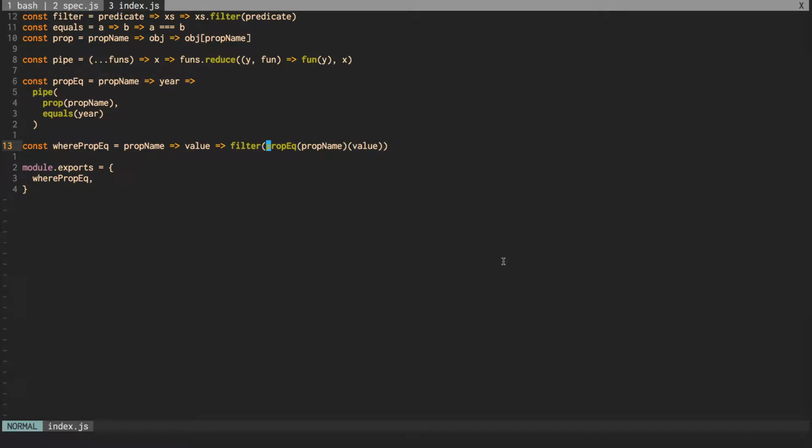Let's see. We want to call the propEquals function and then the filter function. But how do we get the arguments straight? So let's just say we're going to use a pipe again. And the first invoked function is propEquals. That's going to take some arguments.